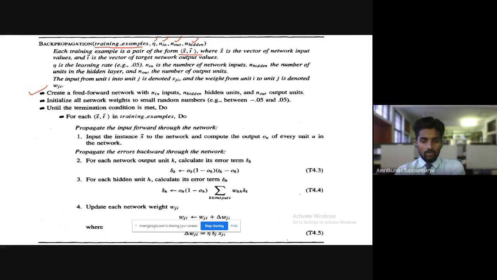Hope you recall by now the diagram we saw when we looked at the multi-layered network. We had a feed forward network there. We set up a feed forward network initially, and once we have that network, which consists of all the input, hidden, as well as the output units, we go ahead and initialize the weights.